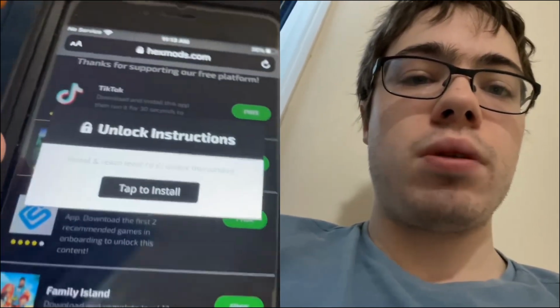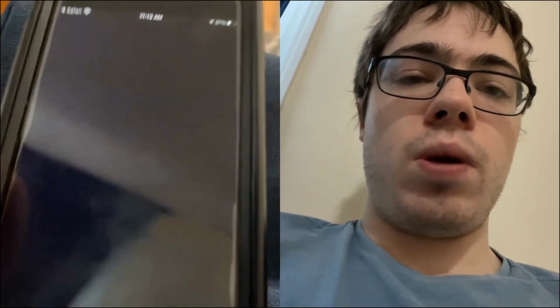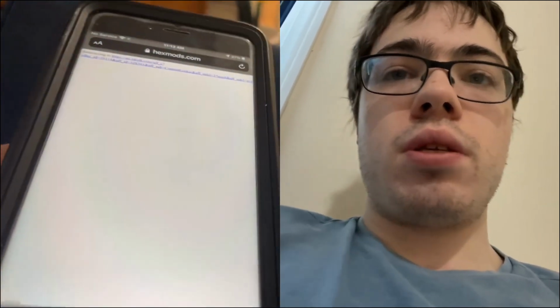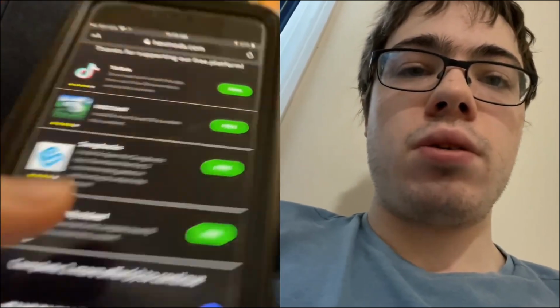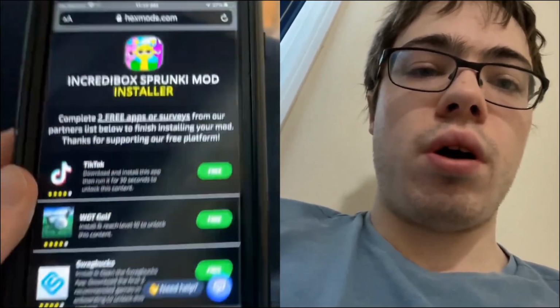Just press tap to install and it'll bring you straight to the app store, and then you just gotta download the app. You're gonna be all set. I'm gonna see you guys later, but that's how you get Incredibox Sprunki. This is a one-time process based on your IP, so make sure you complete this verification and you should install it onto your device.